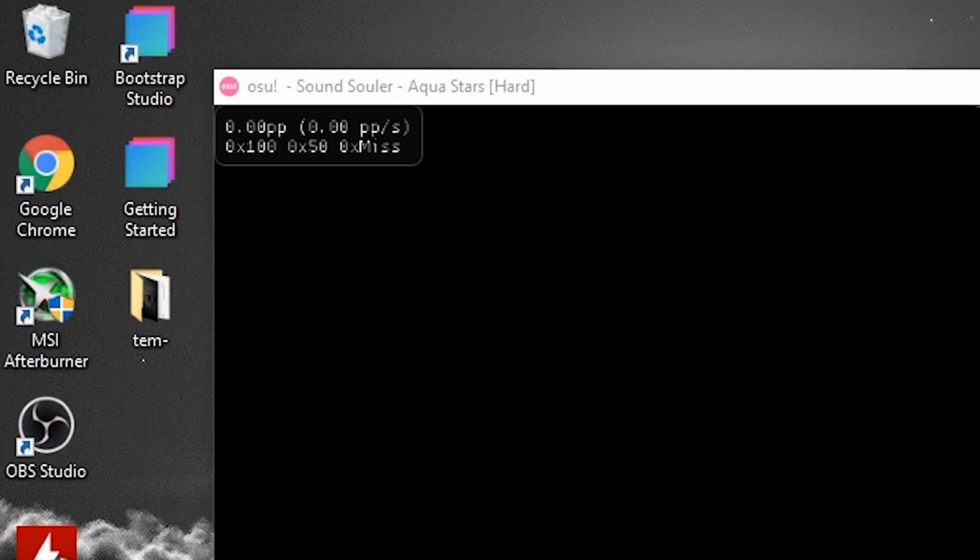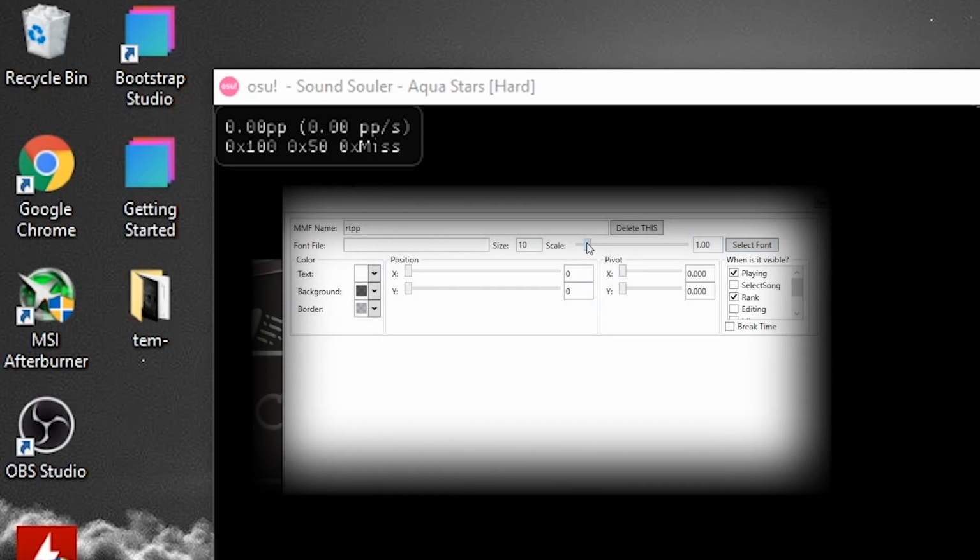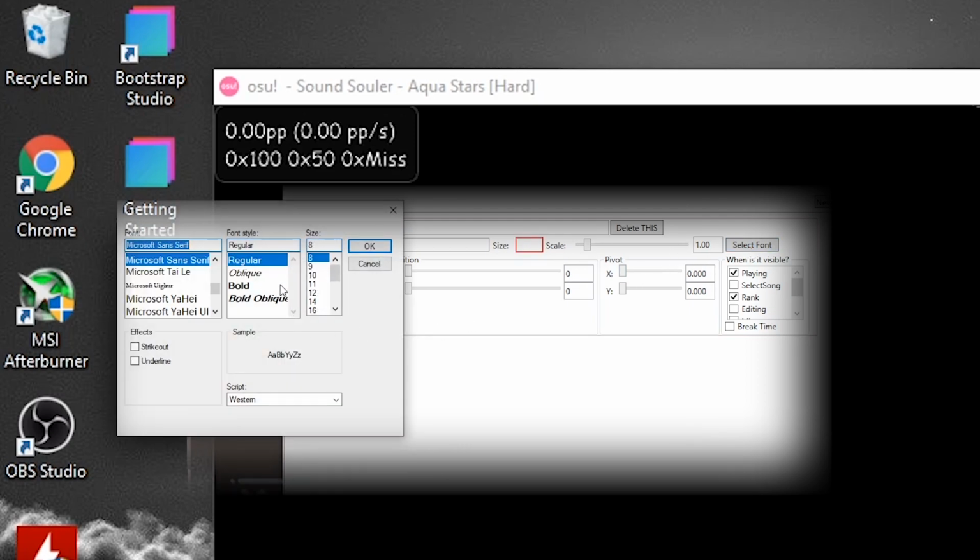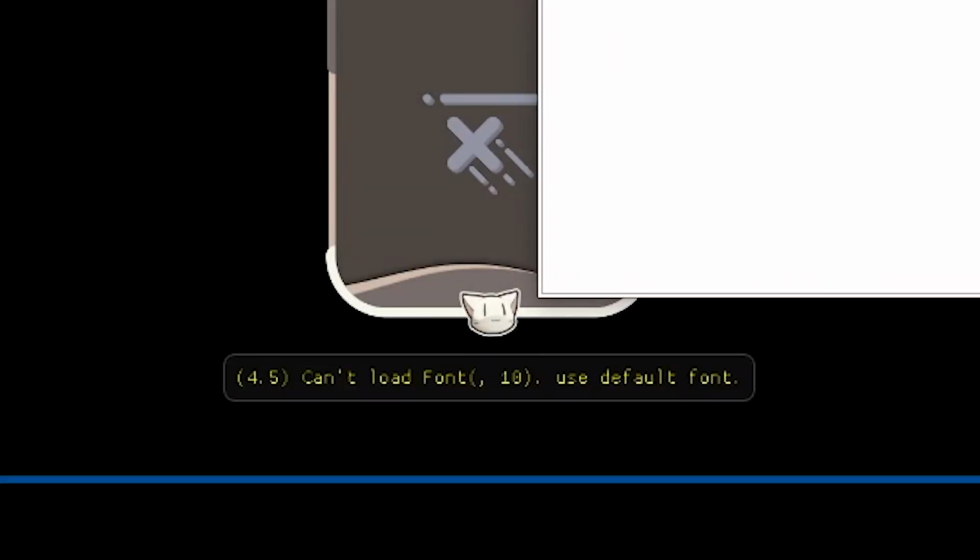However, this is where you can start to personalize the counter to fit your skin or for it to just look nice. By clicking on the Select Font button, you'll see a window pop up in which you can change the size, font style, effects, and the font itself. For some of you, you might have to pick some type of font, as without one, it could bring up this warning message.